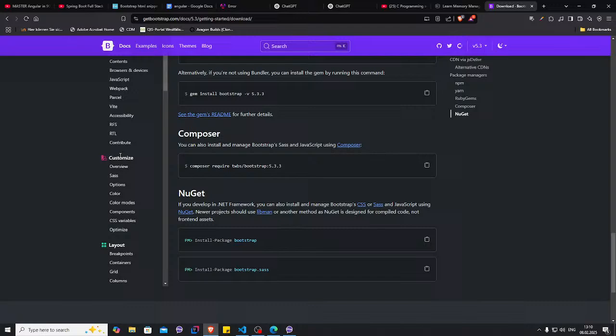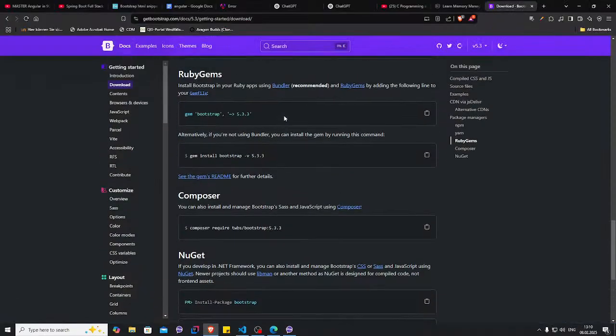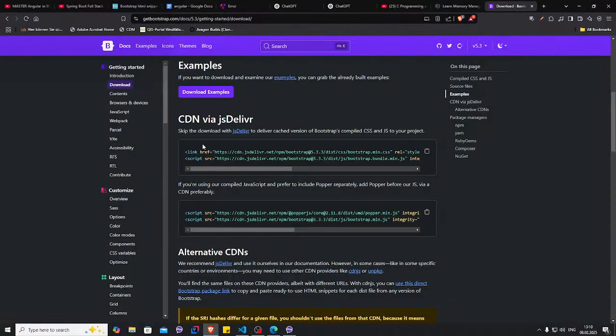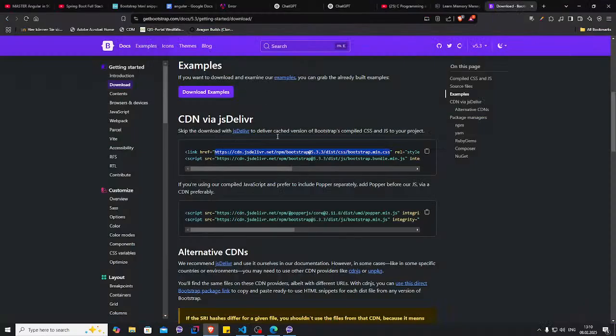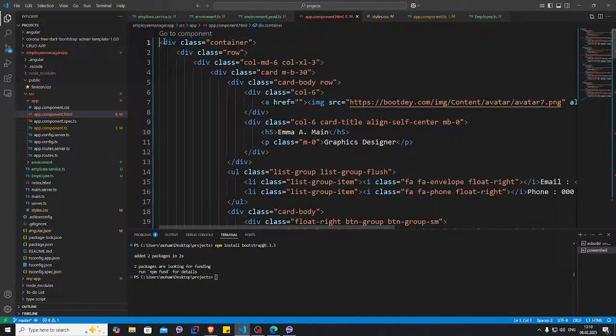Okay, we need to check how to install Bootstrap. I think this is the link that was specified here, the link href, and then we have this one. Yes, it's different, because this one seems a bit old. I think we also need to copy this one, delete this line, and add this.